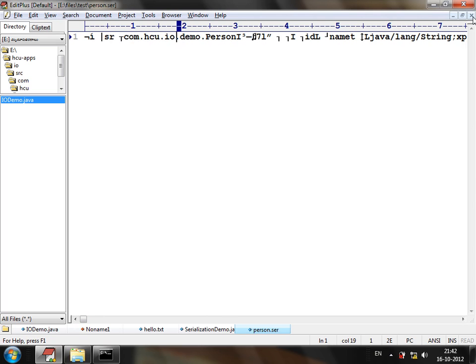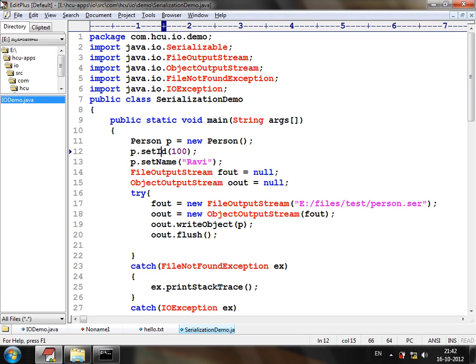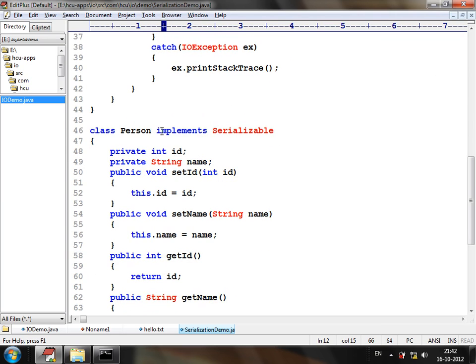Okay, now let me tell the process once again. The first thing that we need to do is make the person serializable. If you want to persist the state of the object in the file system, the first thing is to make the class implement Serializable, and Serializable is a marker interface in the java.io package which gives a license for serialization to the specific class. Implementing Serializable is the first thing.